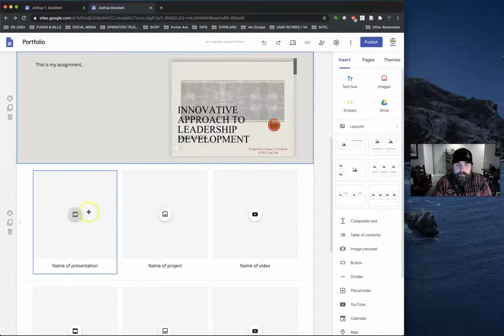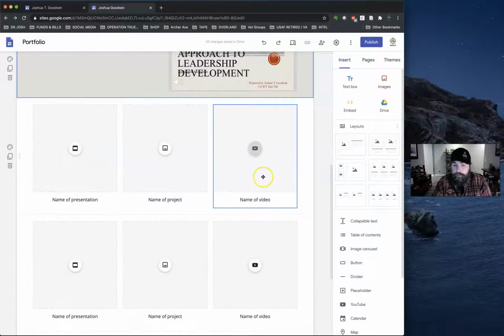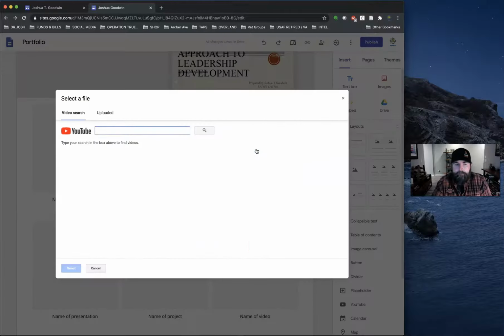So you'll see down here layout. Let's get rid of that. One of these layouts was already put into this template. Okay, so for example, this says name of video. You want to put a YouTube video in there.